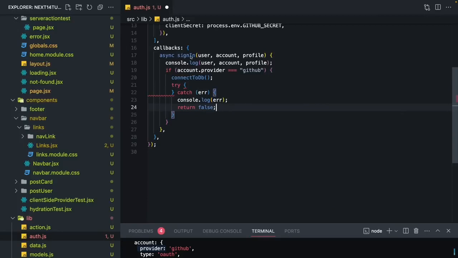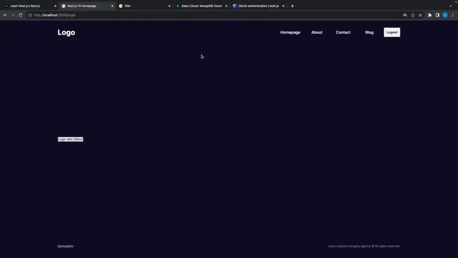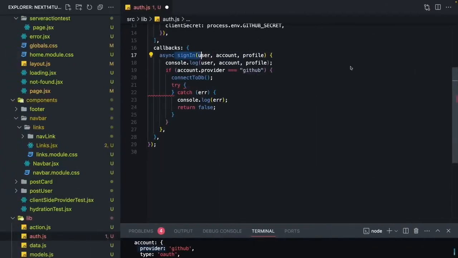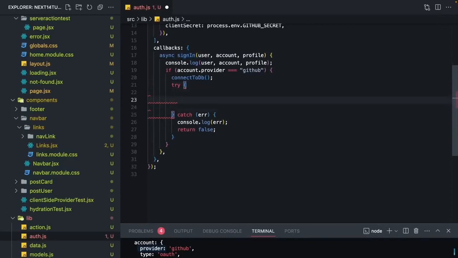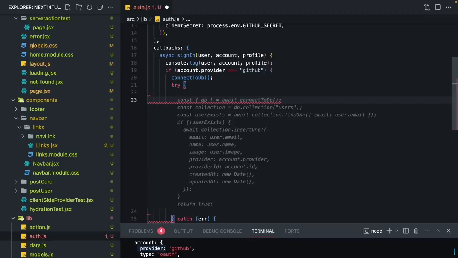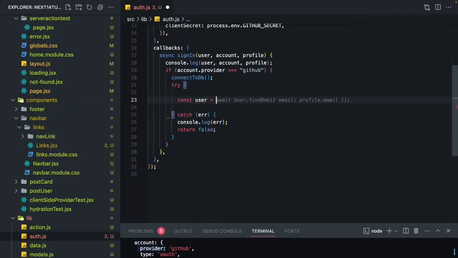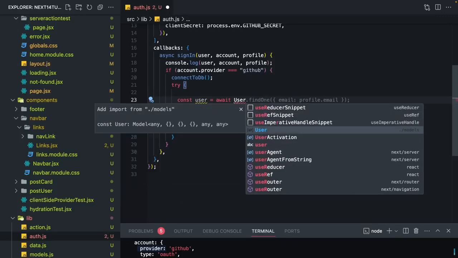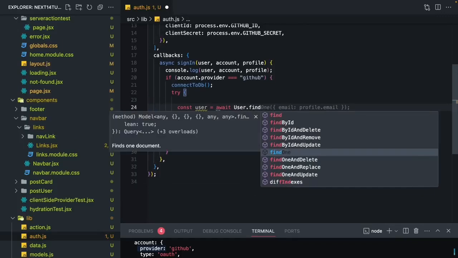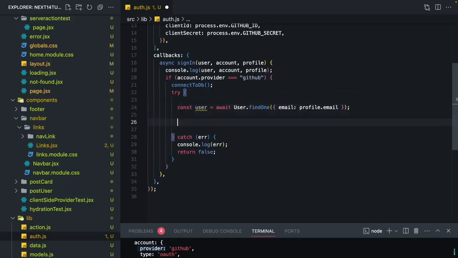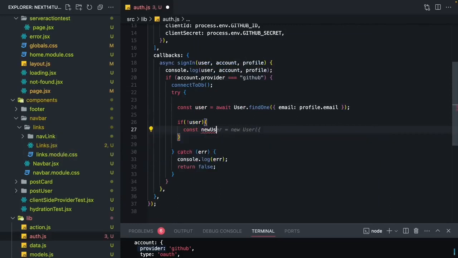So if you return false inside this signIn function, even if the user signs in with the GitHub account, if we fail to search for that user in our database, the user is not gonna be authenticated. We have to check it in our DB first. So I will say const user, await User, let's import our model. I will say findOne, and I'm gonna check the profile email. If it doesn't exist, I'm gonna create a new one. I will say if there is no user in our database, const newUser.